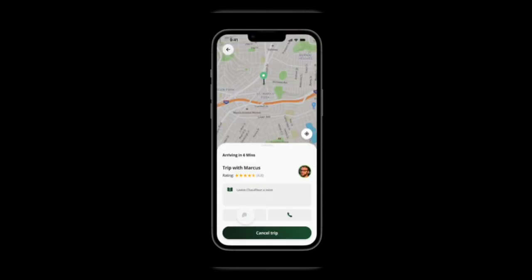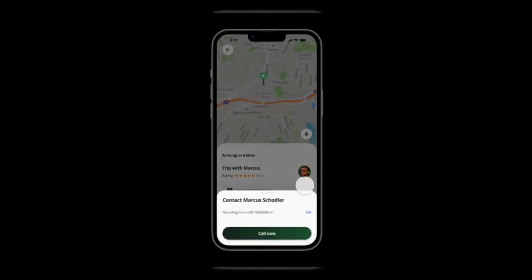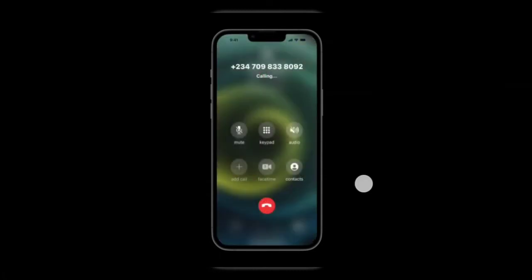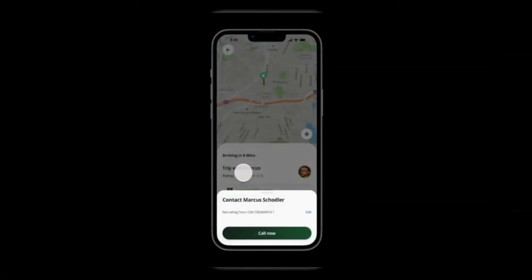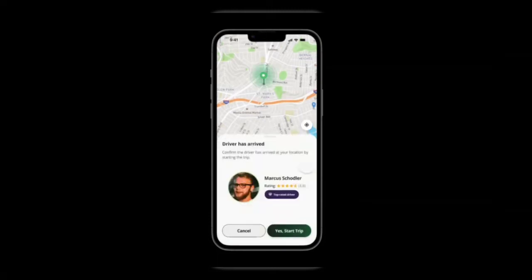We could decide to send a text to Marcus to ask where he is, if he's closer to us or farther from us. We could decide to also call Marcus. In this situation, we give Marcus a call and he tells us that he is close to our location, and all we have to do is wait for him. Marcus has arrived, our driver is here, and now we could click on start trip.